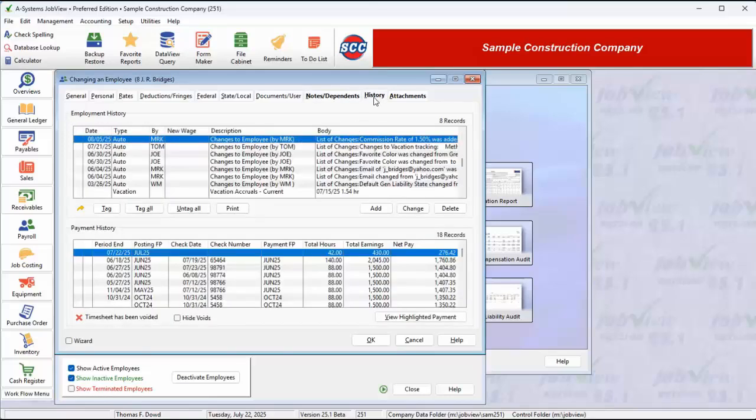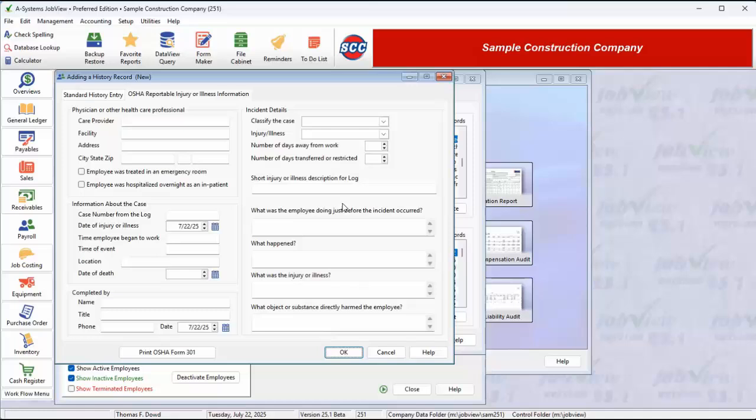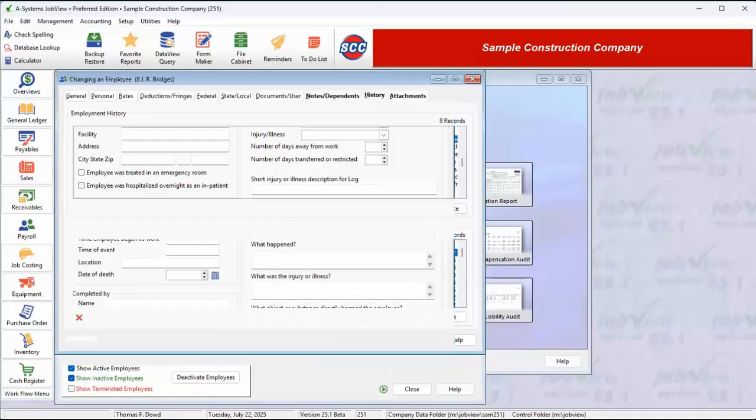The next tab is the History tab. The first box is for employment history. You can enter in the hire date, any raise dates, or any dates an employee received a reprimand or any other information about their employment history. Optionally, you can enter all the information needed to report an injury sustained on the job for reporting to the Occupational Safety and Health Administration, or OSHA. The information entered here will be used to fill out and print official OSHA incident reporting forms and summary forms.